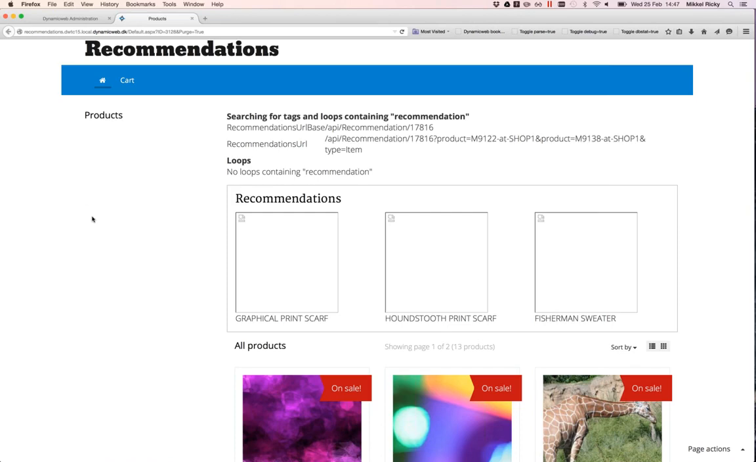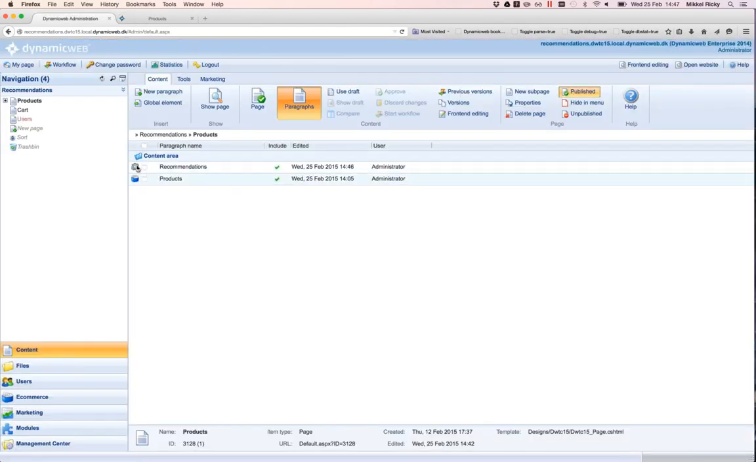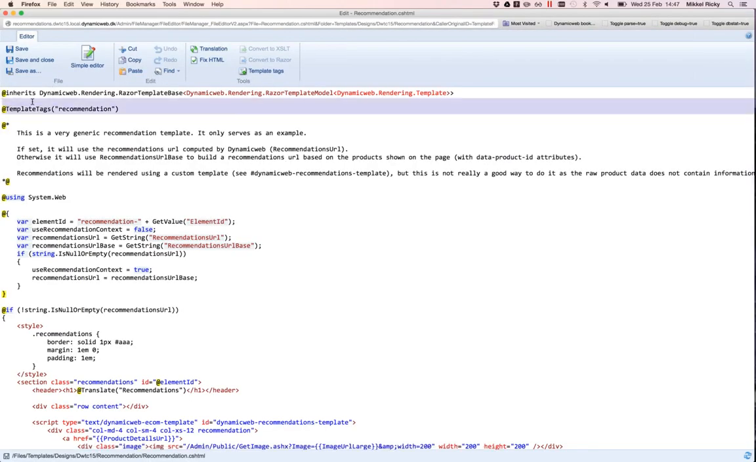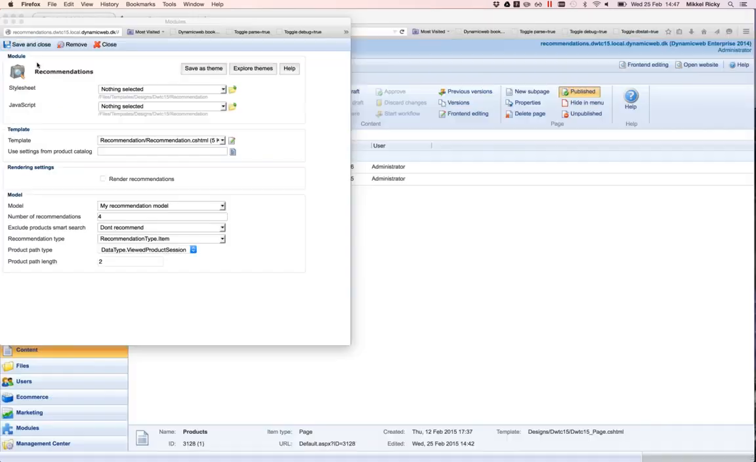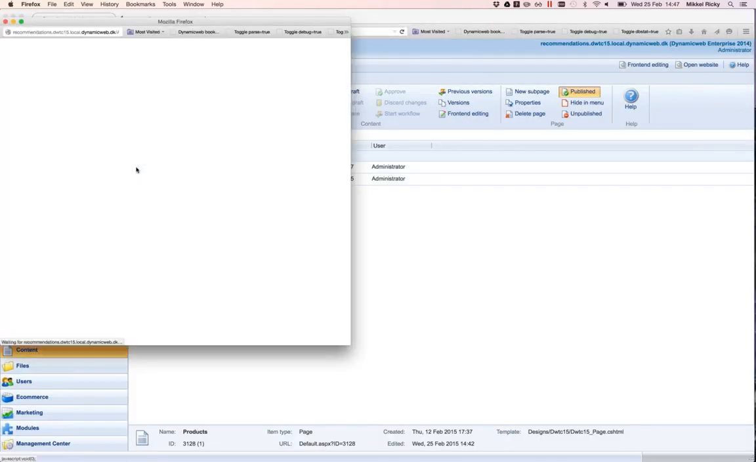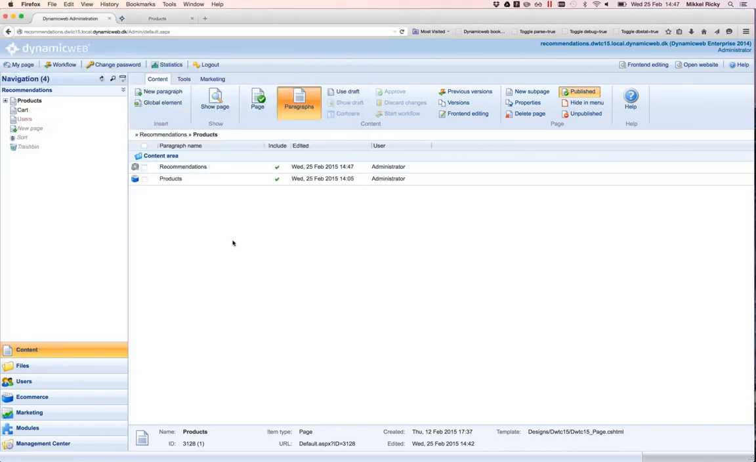Okay, we can see here that these recommendations are not really useful. They're not very beautiful, and if you take a look at the template, you'll see there's a lot of geeky stuff going on, and that's really not very useful. So instead, you are welcome to take a look at this template, but now I will show you a somewhat easier way to show recommendations in Dynamicweb.